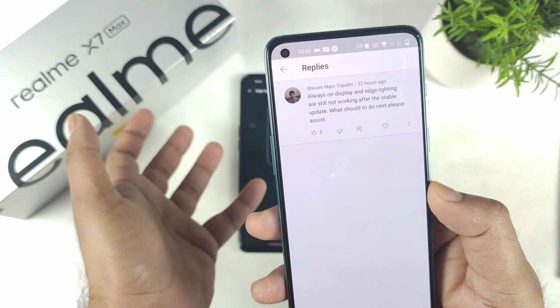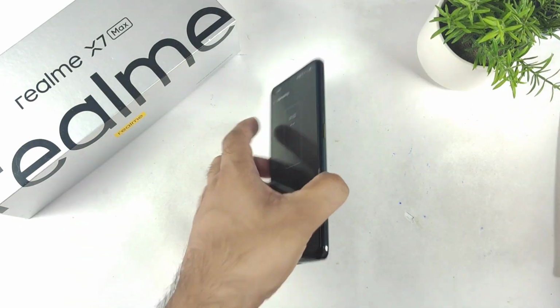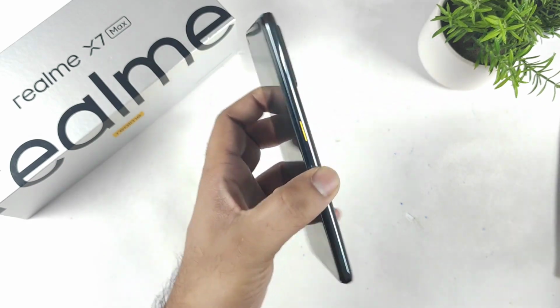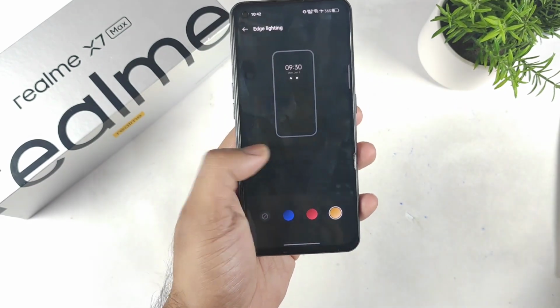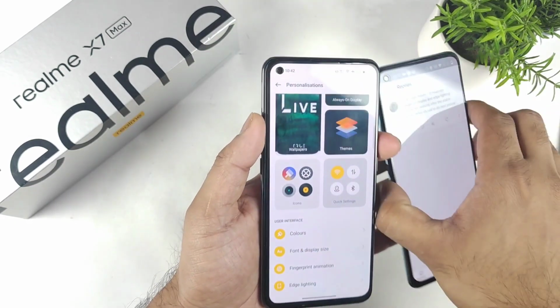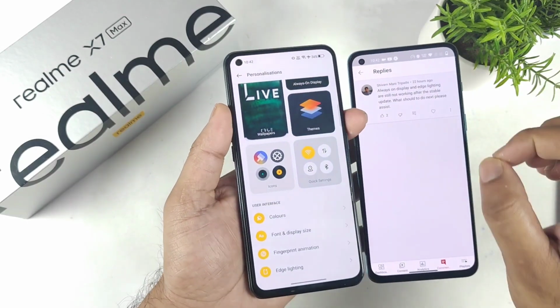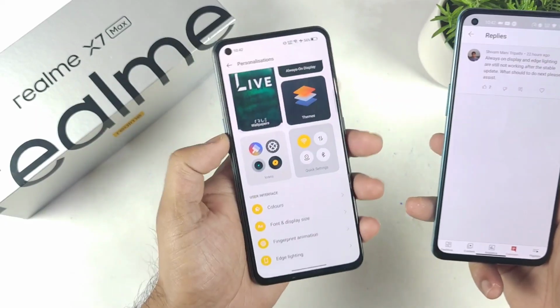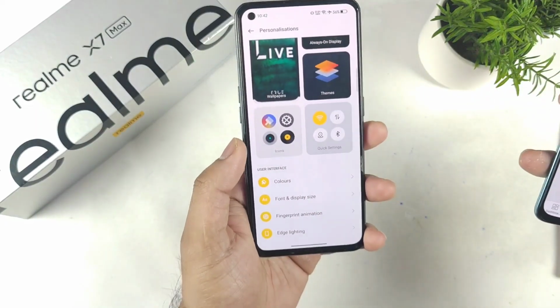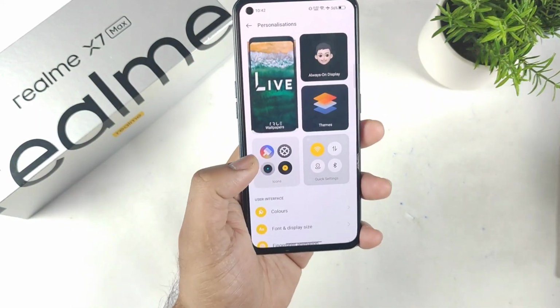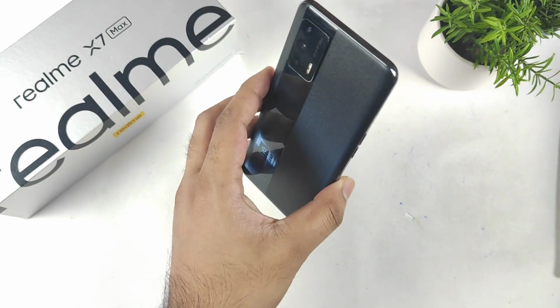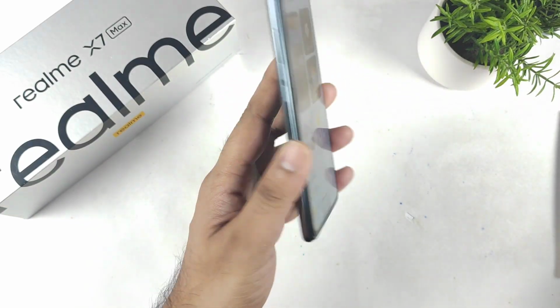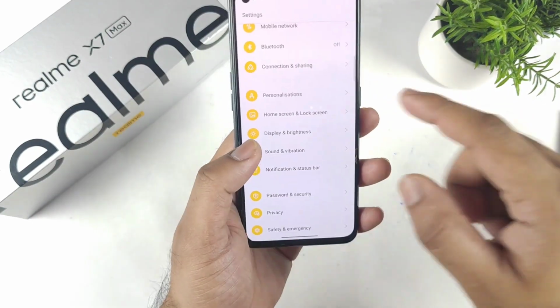So what should we do next, please? I cannot assist you, friends. Maybe you need to wait for the next update to fix this kind of issue. I do have all the proof with me for every problem. For every problem I'm trying to show you the proof so you can understand that these are existing issues, so you might be aware of them before you update to Realme UI 3.0 on the Realme X8 Max device.